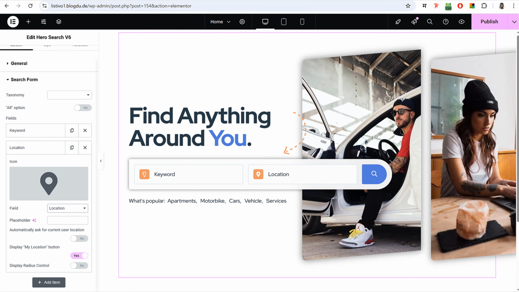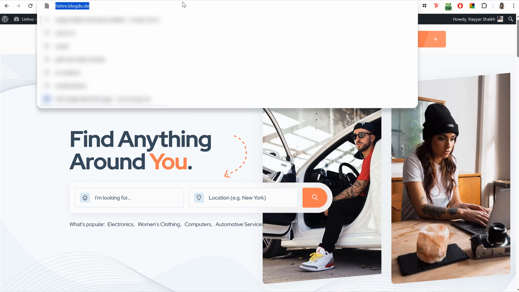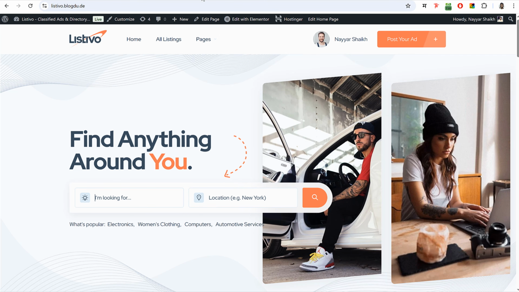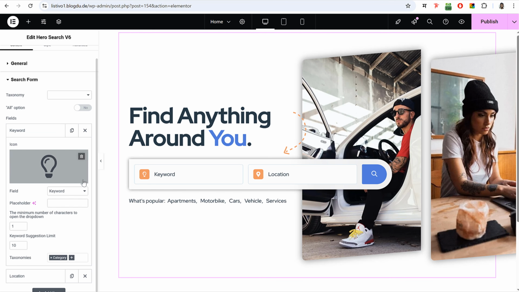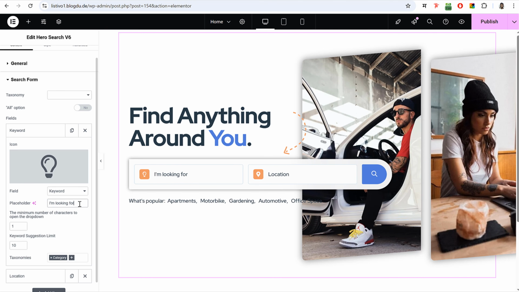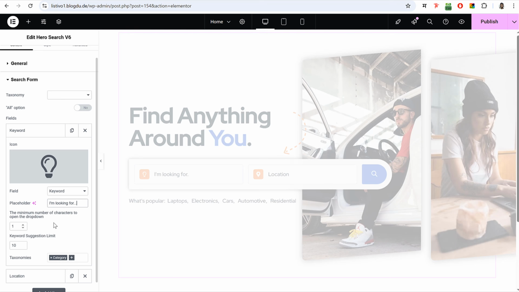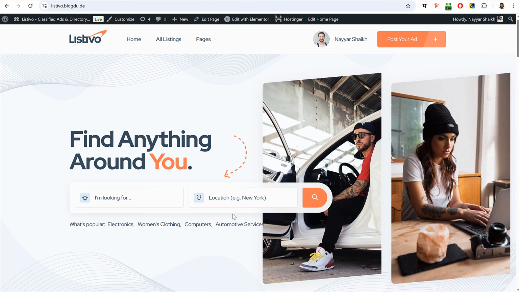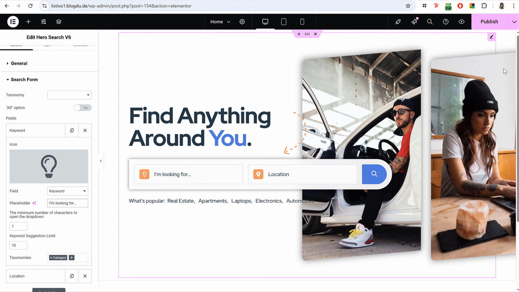If you want to change the placeholder, you can change that as well. For example, here it says I am looking for, and here it just says keyword. So instead of keyword, maybe we want to say the same thing, I am looking for. You'll type that under this placeholder. Then let's see what we have next. Rest everything is fine. Click on publish. Whenever you make any changes on your website, always make sure to click on this publish button so that all the changes are saved.